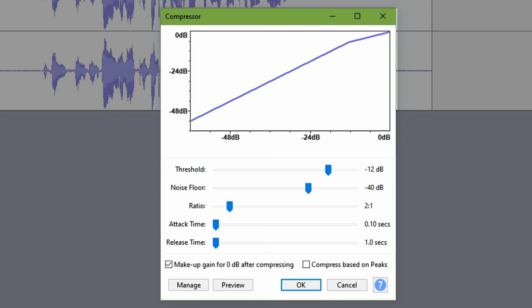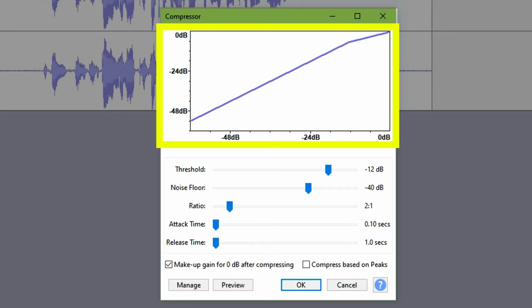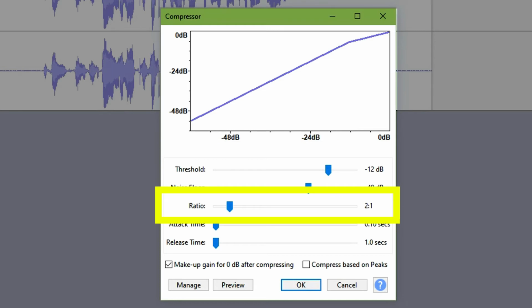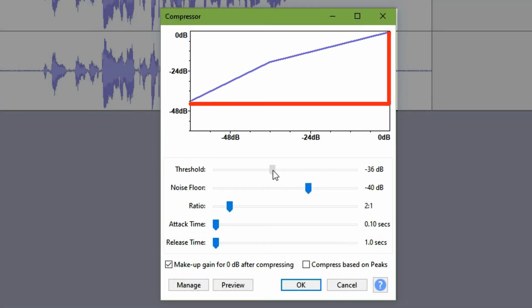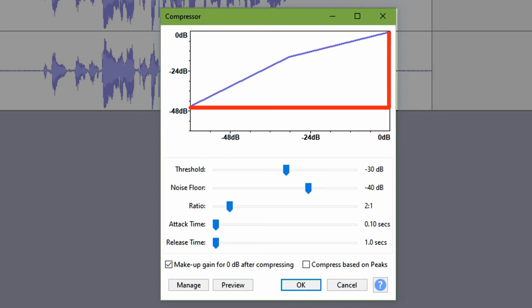There are three things to look at here. This line graph at the top, the ratio, and the threshold. To begin with, this graph gives a visual representation of how big the difference is between the loud bits and the quiet bits in your recording. The first thing to do is to adjust the threshold. As you can see, the more you bring down the threshold, the more the bottom end of this line rises, and the difference between the loud and the quiet narrows. You'll need to play around with this to find something that looks right.